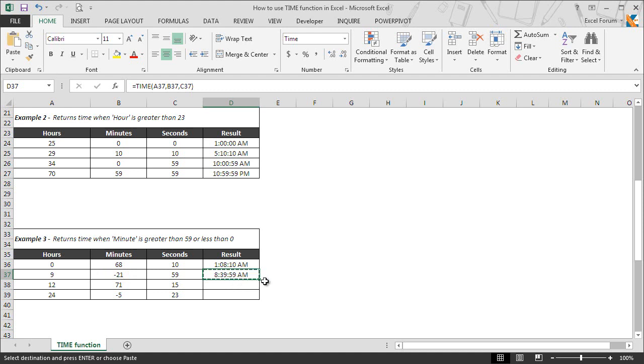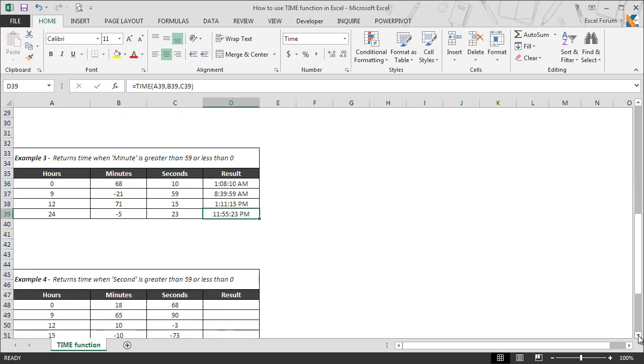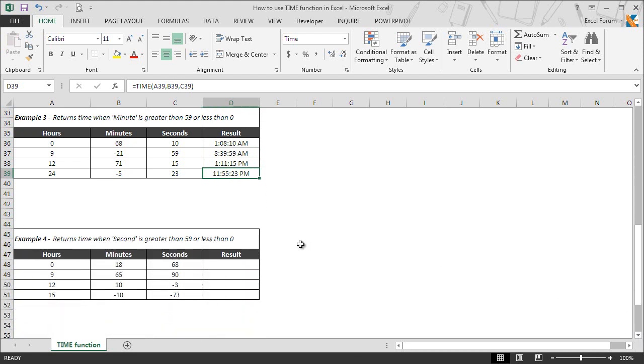Alright, we copy and paste the function in D38 and D39 as well. Now we move on to the next example, where we'll see what happens when second is supplied as a negative or greater than 59 value. Similar to the previous example, the time extends back or forward into the previous and following hour, minute and seconds. And the same we can see in the cells returned by the formula.